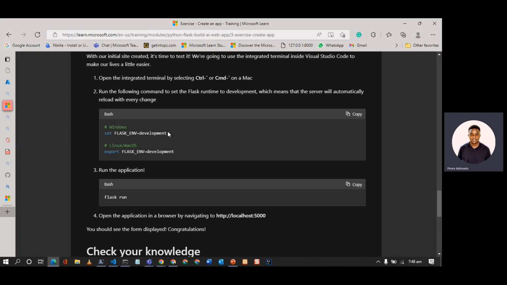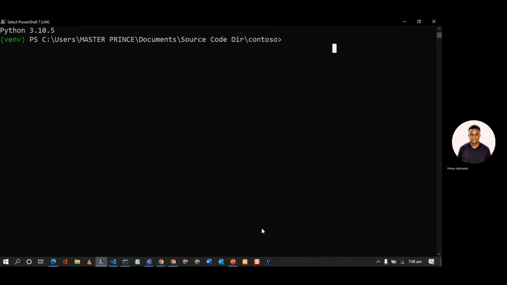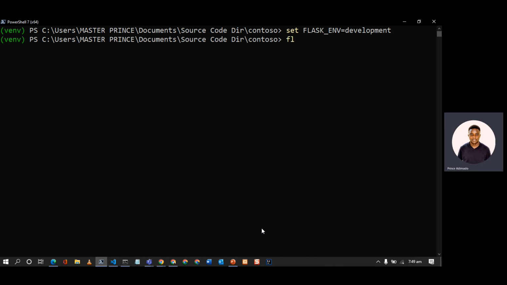For us to tell Flask that we are in development, you have to set the Flask environment to development, so that I want to run the app locally. All right, so come here, paste in, and run the app with flask run. So it's going to give us a URL.